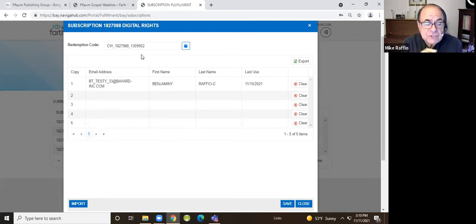But the first thing I want you to notice is that the first copy has already been assigned, and that's been assigned to you. When you go in here, hopefully you'll do this after the meeting and sign in, you will see that your email address is in the first position for every one of the editions that you have purchased. If you purchased a copy for yourself, then that's fine. In this case, if you purchased a copy for yourself, the first copy is being used. You can now assign 4 more copies.